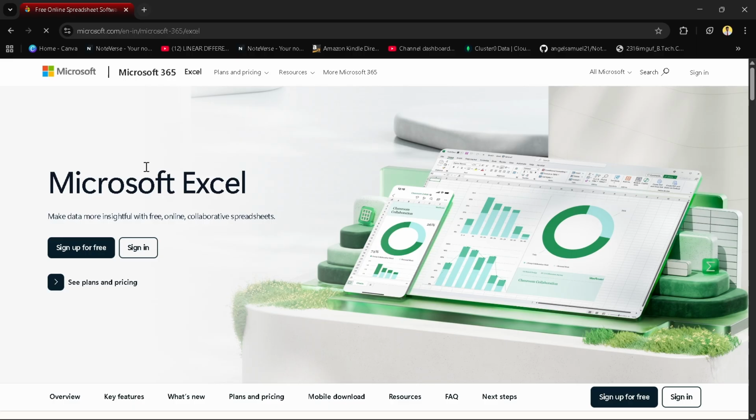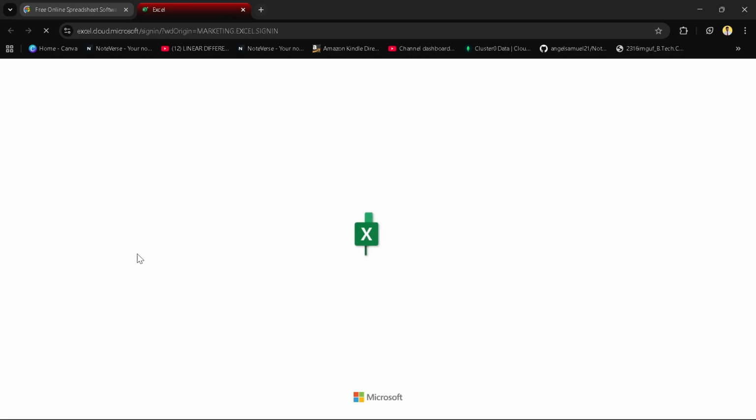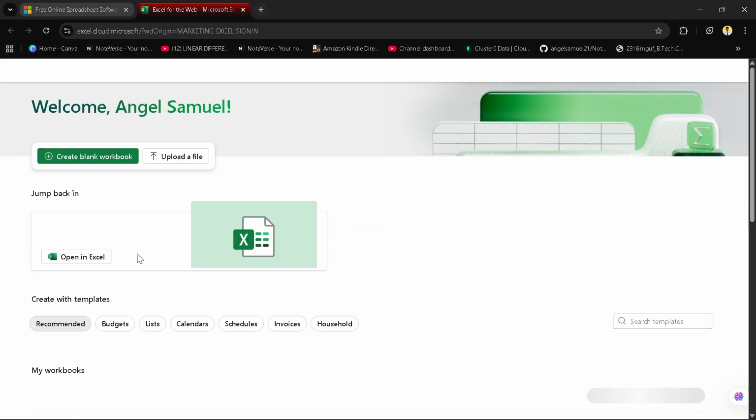So here you can see if you have not registered with Microsoft, you can make your account in it, and if you are registered, sign in and just wait. So here you can see Microsoft Excel is loading.